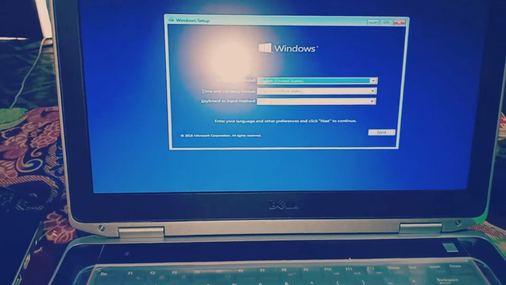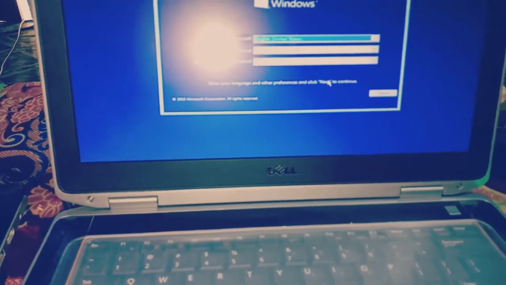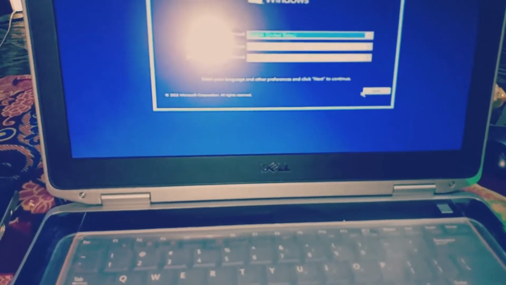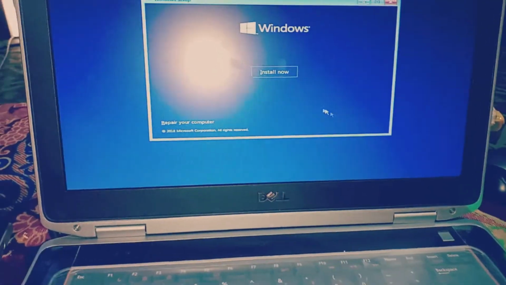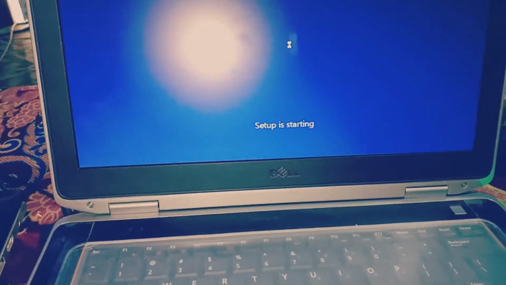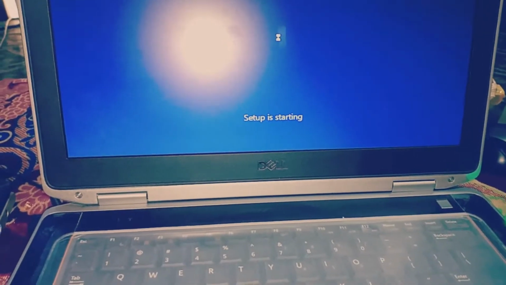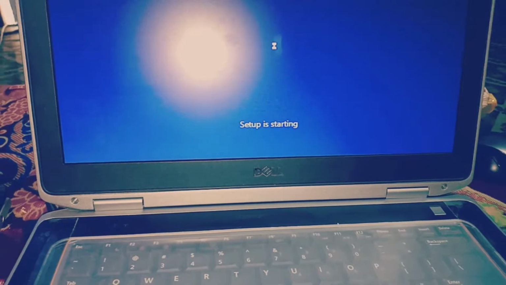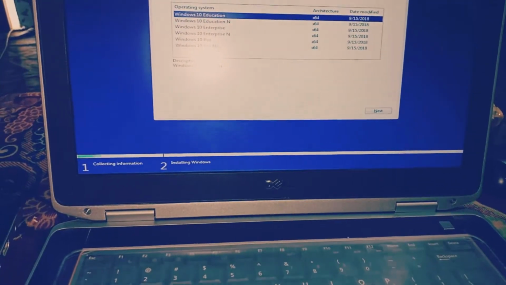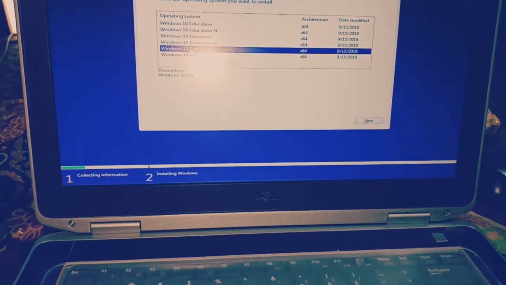This is the Windows, and I have selected the language, time, and the keyboard. After this I will select next and click on install now. This is very simple. You can do that if you know the Windows installations, how to do that. Here I will select the Windows 10 Pro 64-bit, and you can see that.